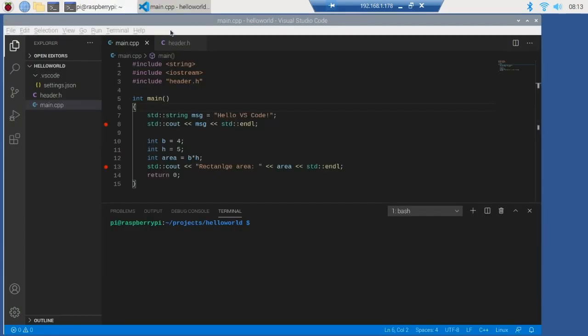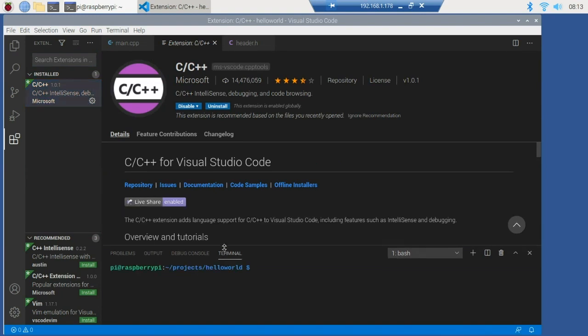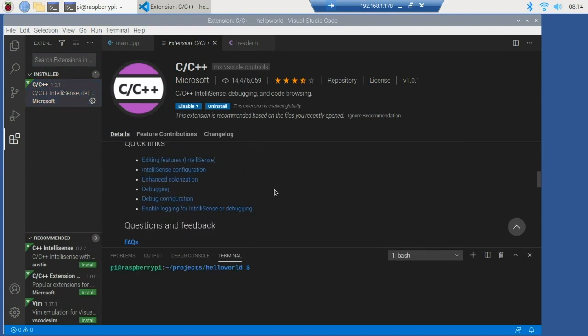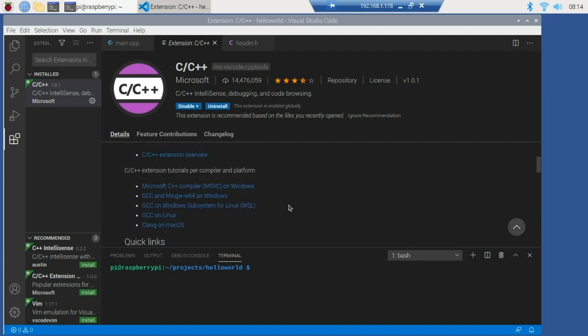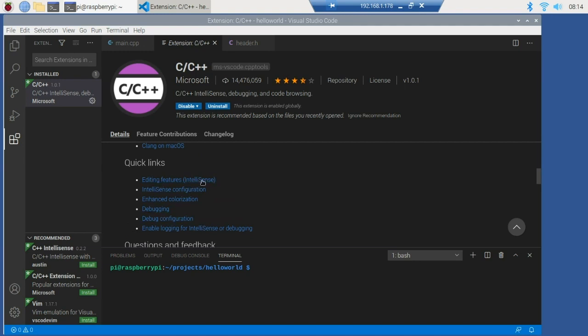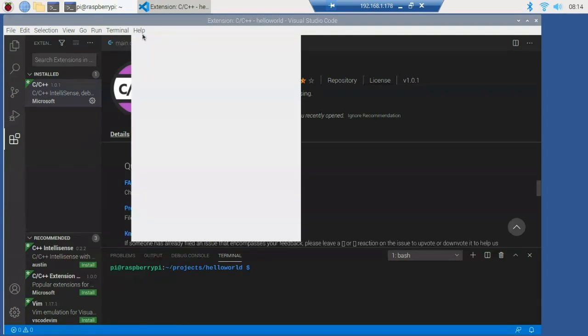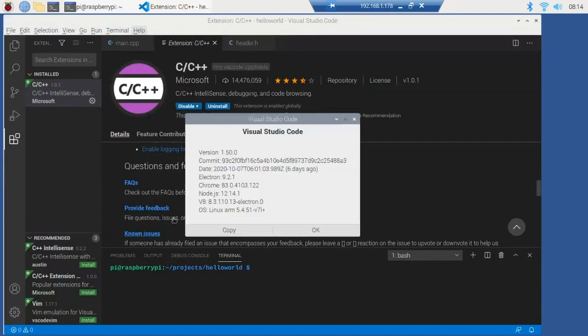I already have a sample Hello World project preset here, and I just want to show you the extension installed right here. If you go to the extension description page, you can get more information about our extension if you are not familiar with it, such as tutorials on Hello World for different platforms, including Linux, Microsoft, and Mac. And again, this VS Code is running on ARM Linux.